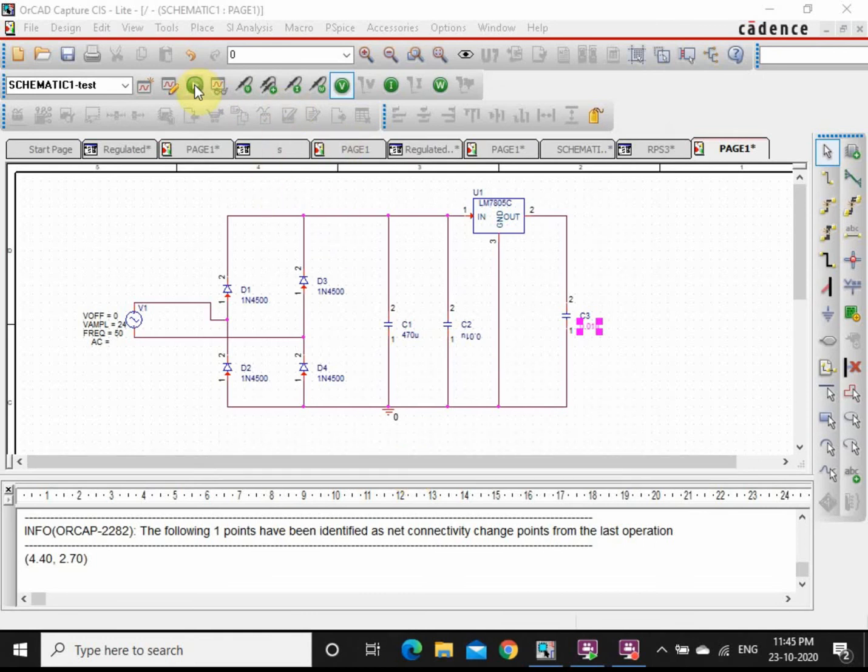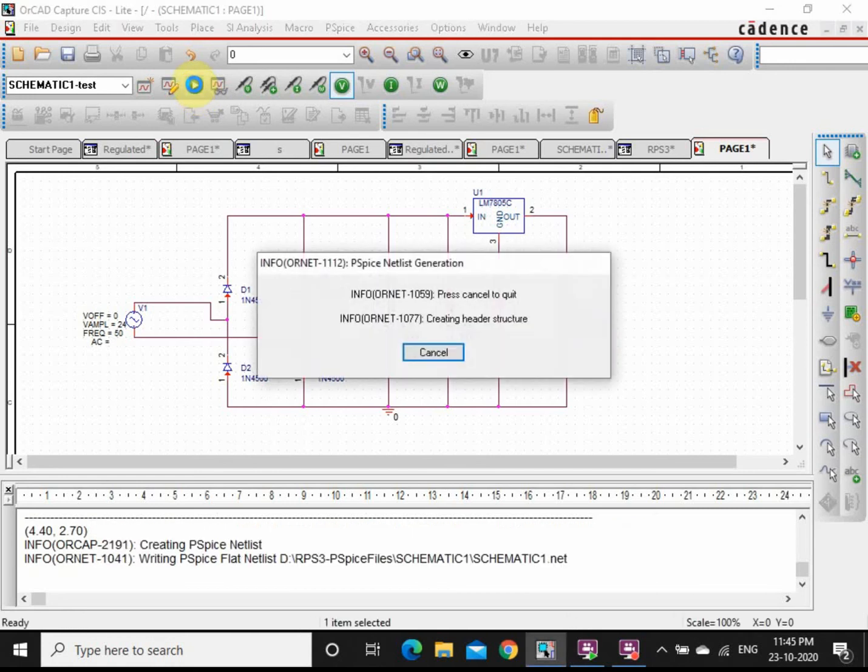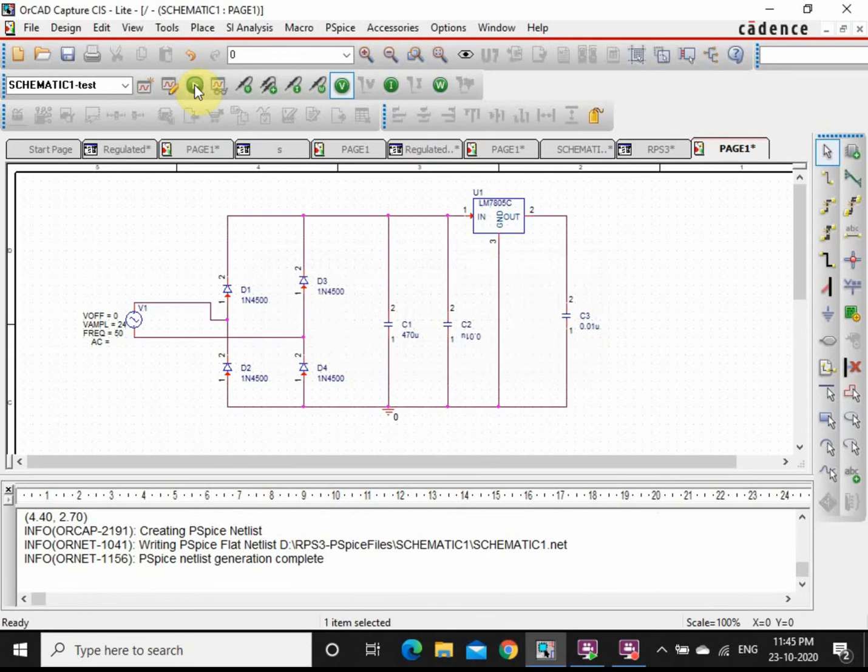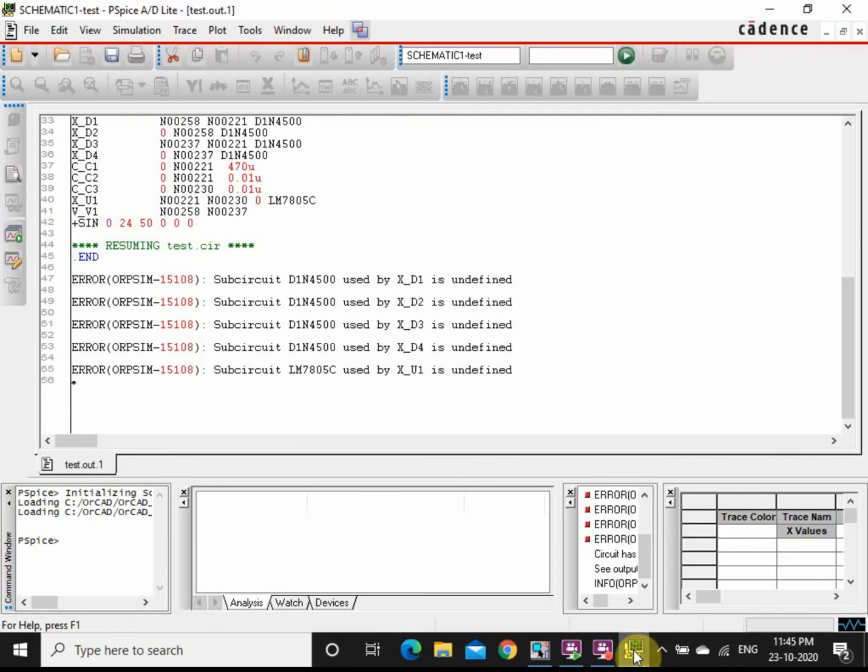Next, you are going to go for your run. Run is your symbol here. Otherwise you can go for your PSpice there. So next you are going to run the program. If you run the program and there is any error, that will come. Otherwise your window will come. In this case there is going to be an error. Error means these components are not included in the library. So how to include them in the library, we are going to see.